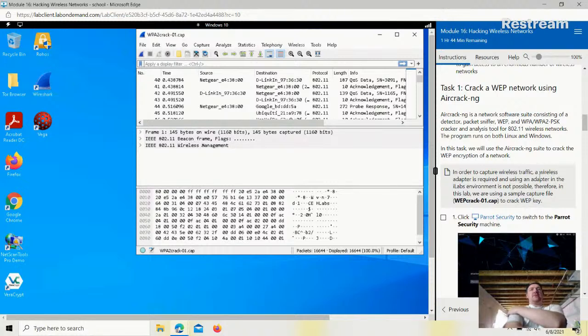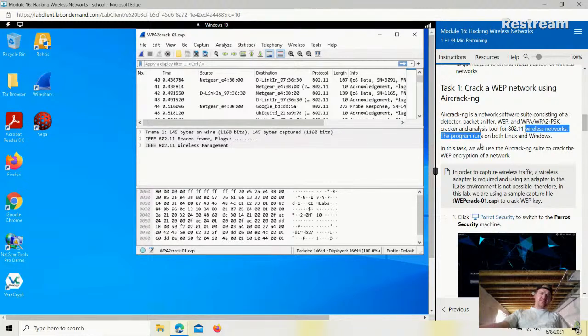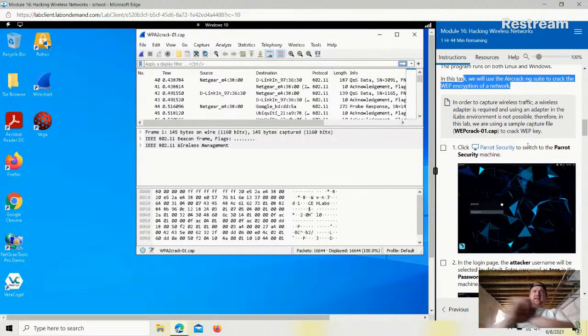Crack a WEP network using Aircrack-ng. Aircrack-ng is a network software suite consisting of a detector, packet sniffer, WEP and WPA/WPA2-PSK cracker, and analysis tool for 802.11 wireless networks. The program runs on both Linux and Windows. In this task, we will use the Aircrack-ng suite to crack the WEP encryption of a network in order to capture wireless traffic. A wireless adapter is required, and using an adapter in the iLabs environment is not possible. Therefore, in this lab, we are using a sample capture file to crack WEP keys.